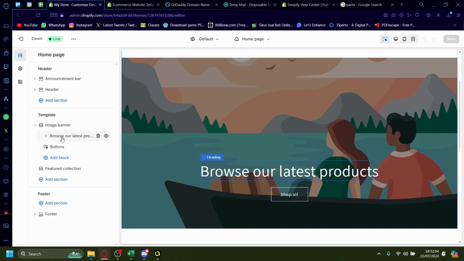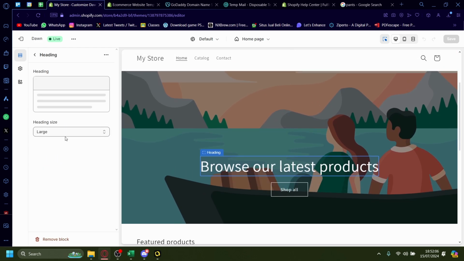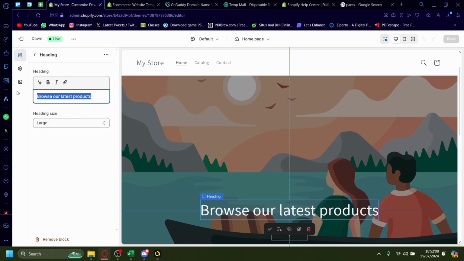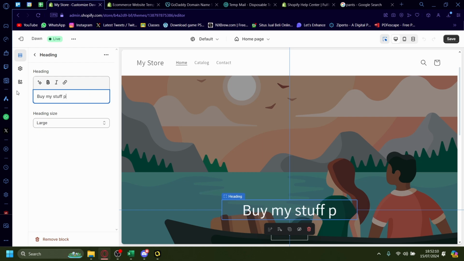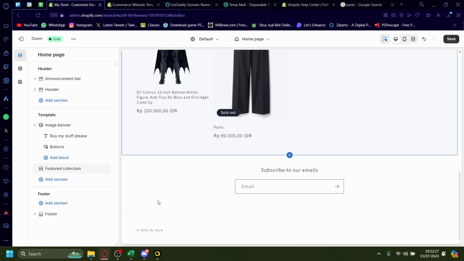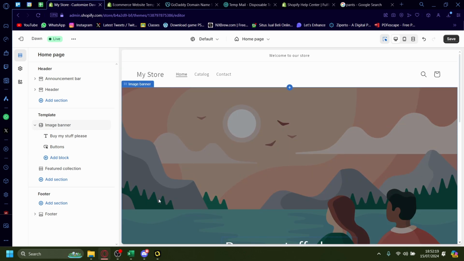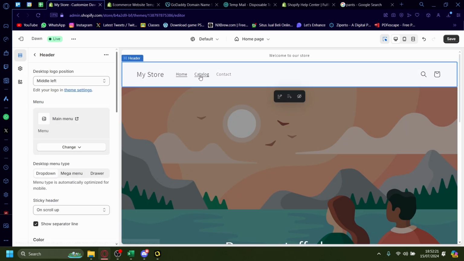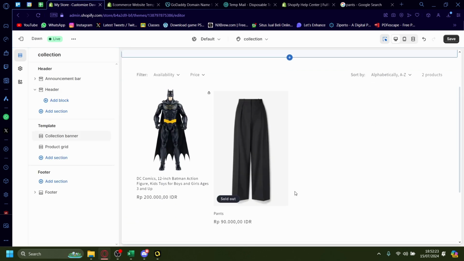You can also change the text by clicking on the text button here. And I want to change the text onto buy my stuff, please. Not very convincing, but you get the idea. If you want to customize other pages of your store, you can also just press it there and it'll redirect you to the other page.